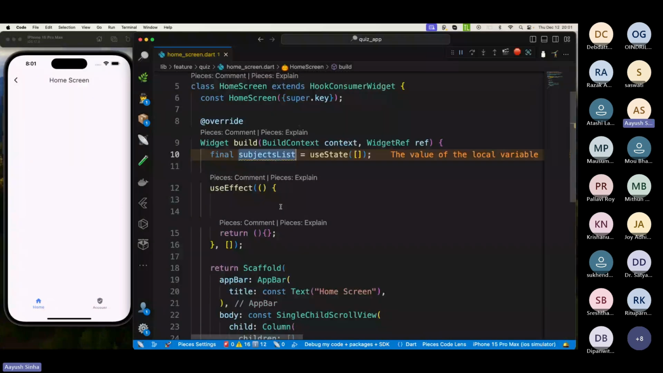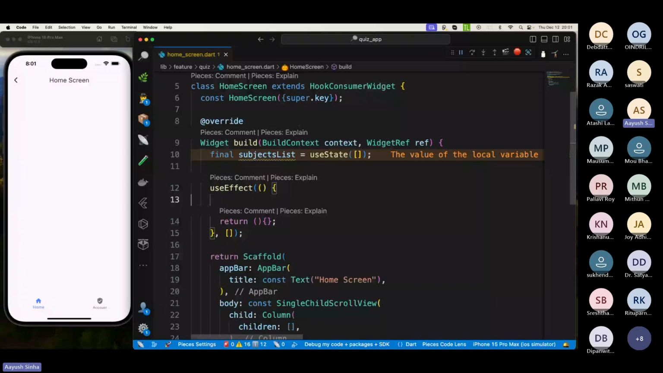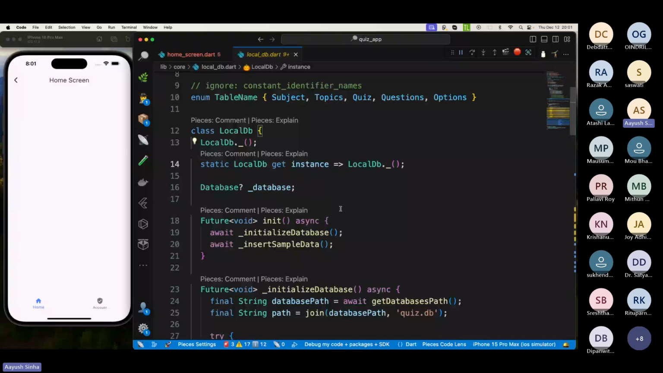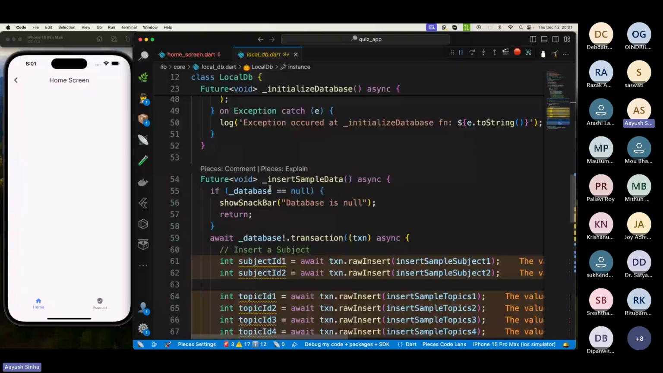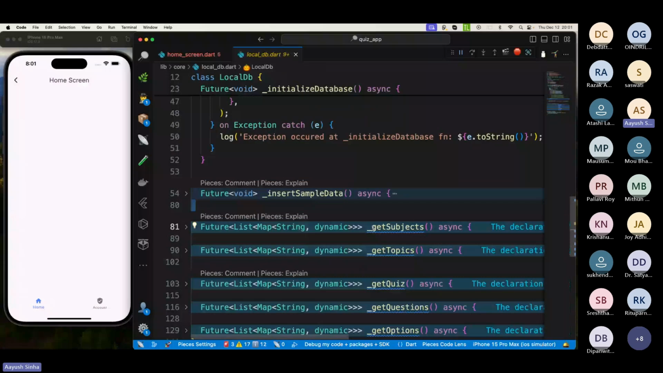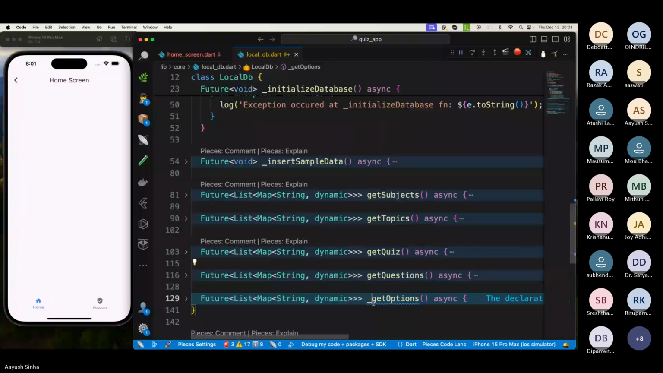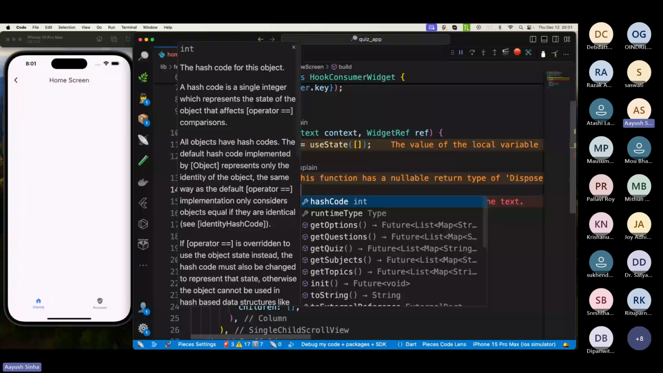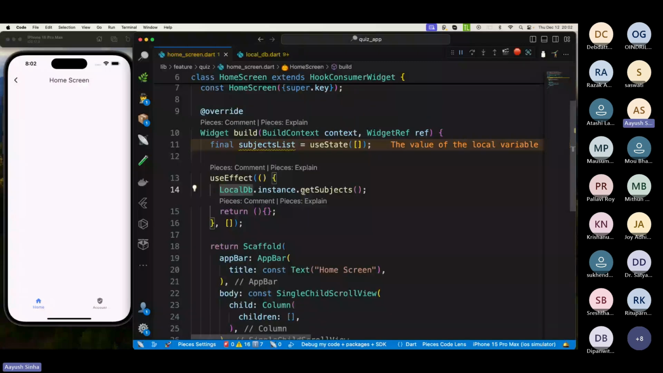I want to get the list of subjects. So I will write local db dot instance dot. Okay, I think by mistake I made those variables functions private. So I will just remove the underscore from here. Now you can get subjects, and this will return a future.